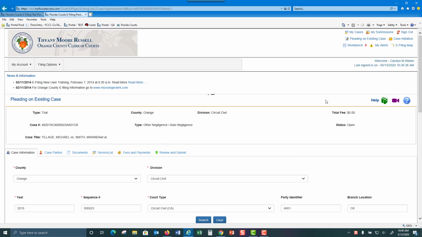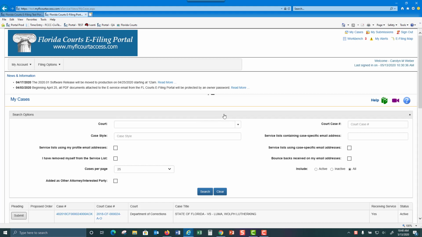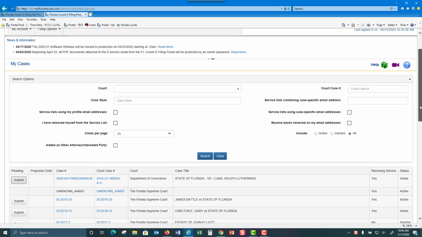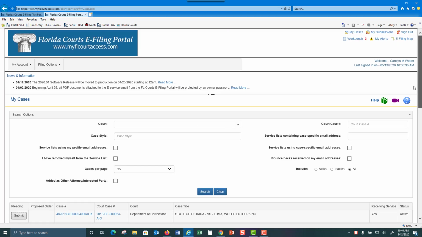The second way you can find your case is to go to your My Cases page. Every case that you file electronically to will be available to you in your My Cases page, so this list could be quite lengthy. The search options you have available are court and case style, or if you want to use a service list to pull up a case, something that would be unique.